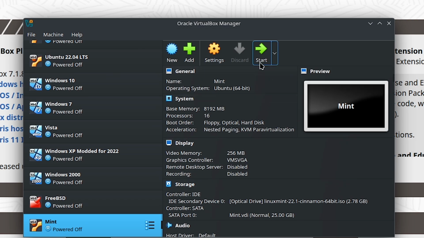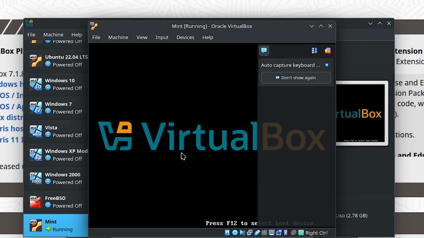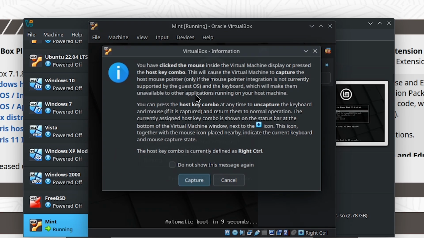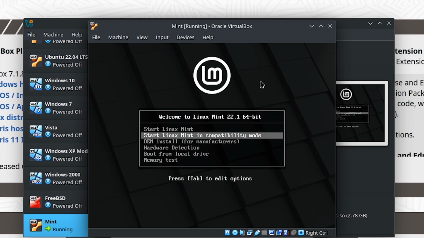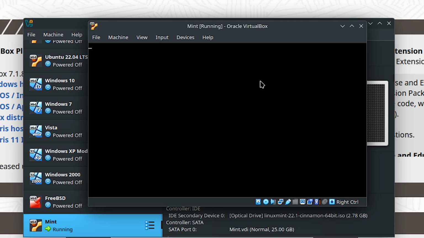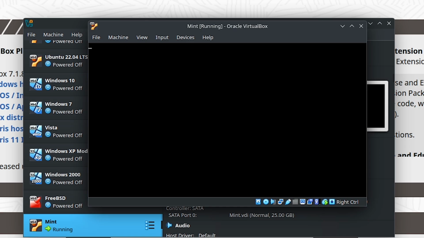Here we go. So we can already start the machine by pressing this, and here we go. You've got the virtual machine, and we're just going to install Linux here. It says start Linux Mint. You can also start in compatibility mode, but because you're doing this in a VM, it really doesn't matter. So you're just going to start Linux Mint as is, and here we go. It's going to start Linux Mint.